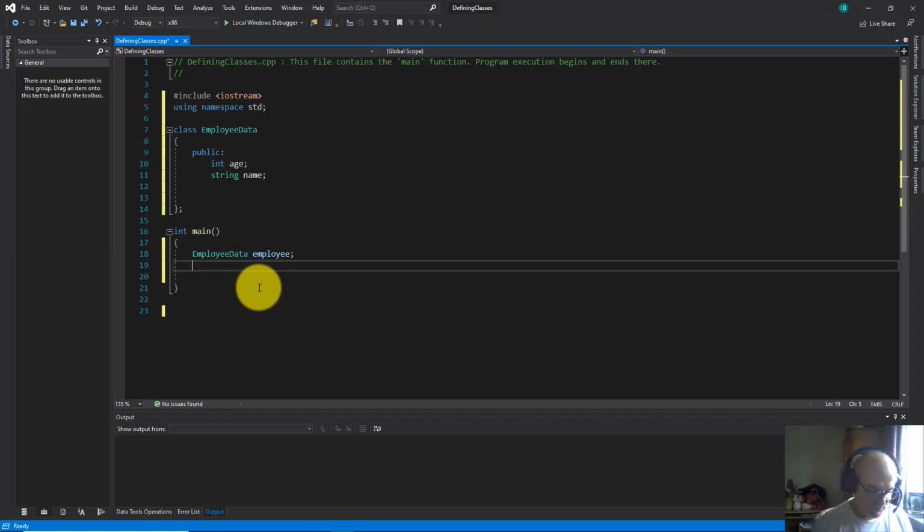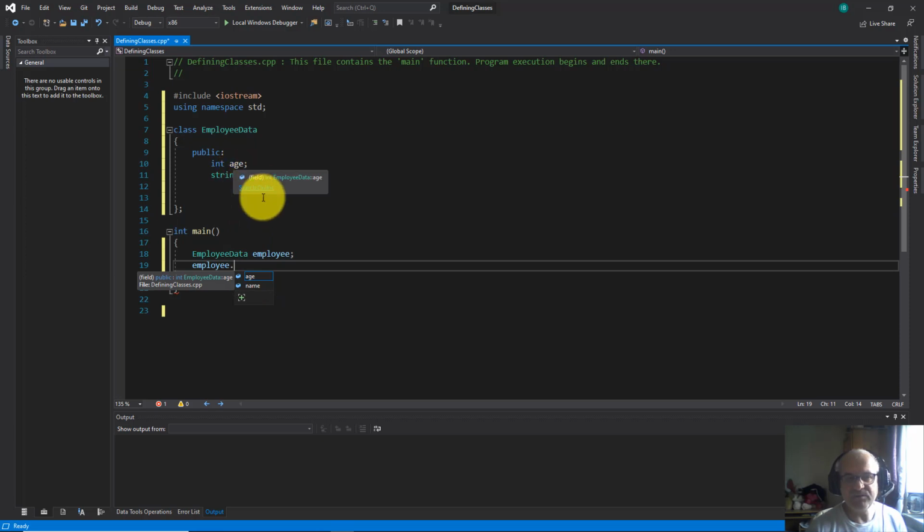Now, in order to access the members of the EmployeeData class, you are going to use the object which was created before on line 18, and the object can access the members of the class using the dot. So I type this dot, and as you can see, IntelliSense shows the list of the members which this object employee can access. In my case, age and name. It is about these two variables.